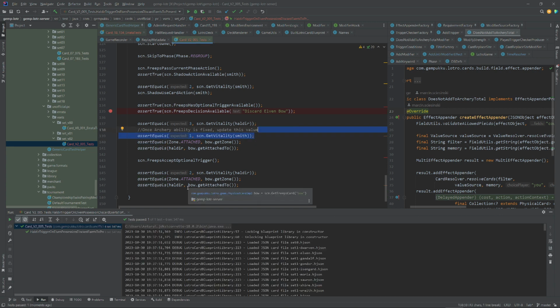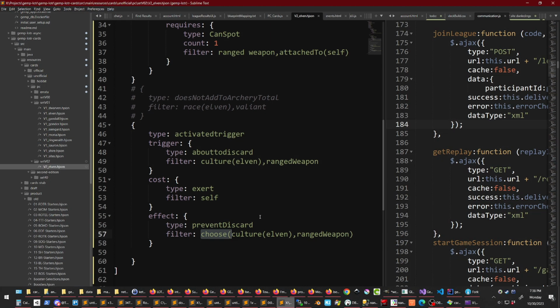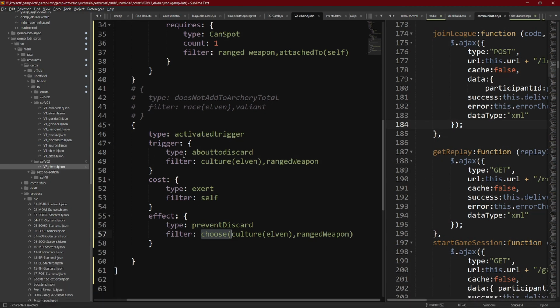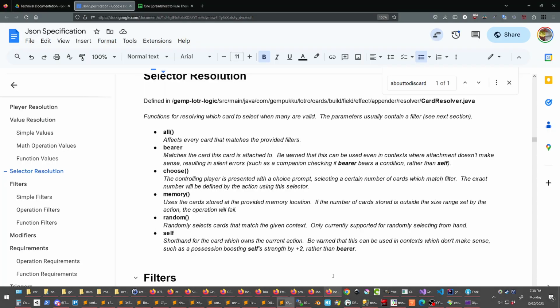And hey, it works! All right, I hadn't actually looked too close at this, but it looks like everything you have in here works properly. We have an activated trigger, which is to say a response trigger. If the ranged weapon that is an elven culture is about to be discarded, then you can exert self, which is to say Haldir, to prevent that discard. Now this probably needs to get fixed a little bit. So, about to discard, let's double check that.